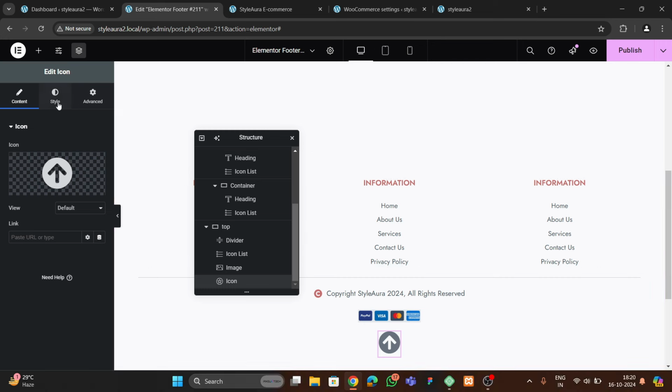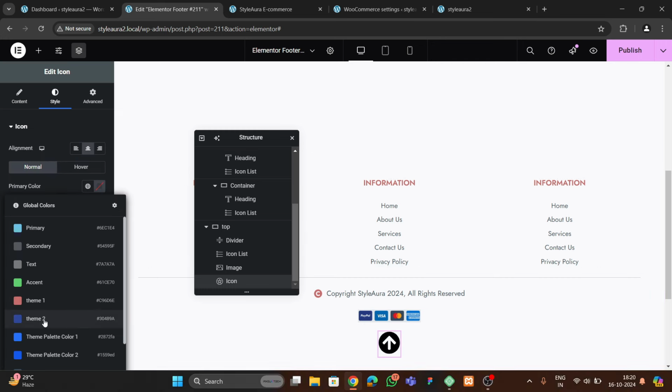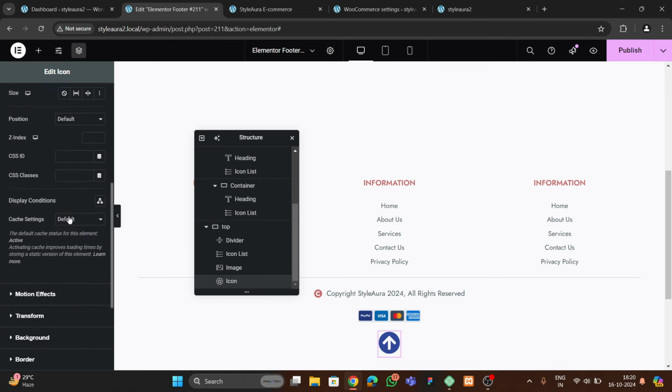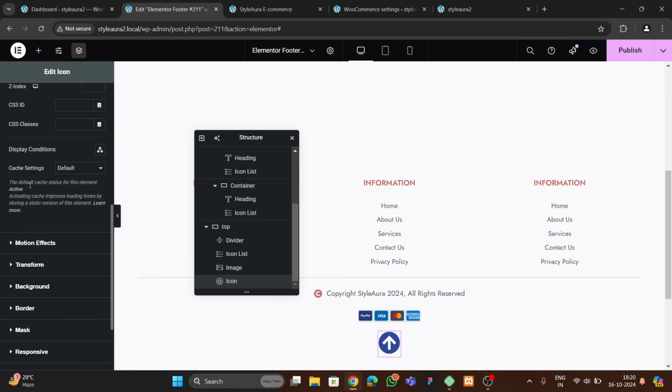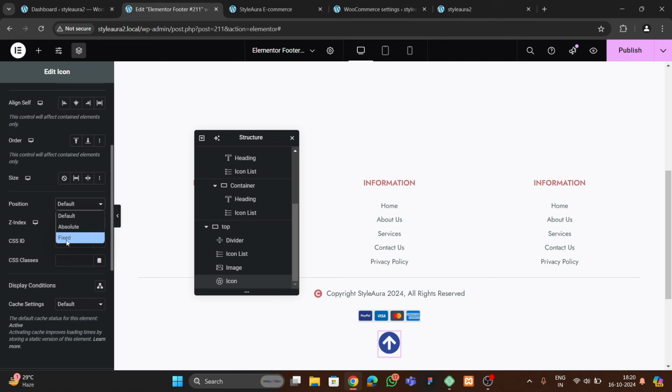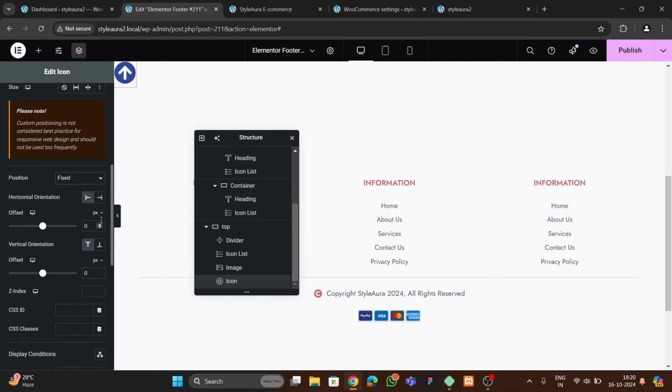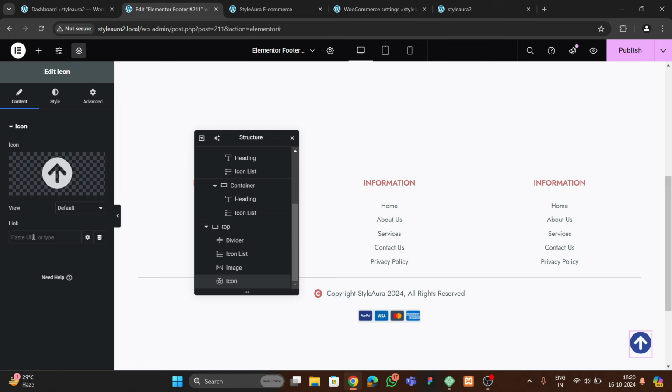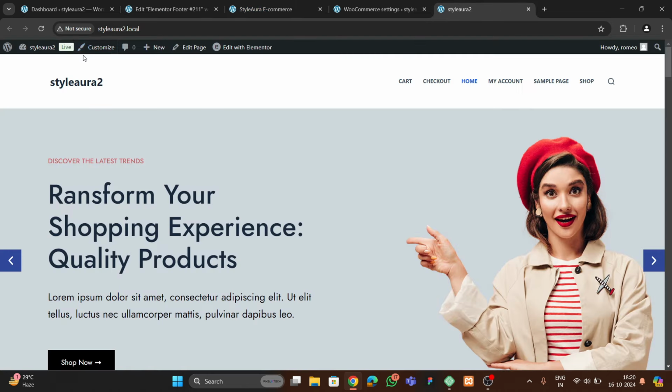Okay, then after that we can go to styles, and here we're going to make this theme 12, and then we can go to advanced, and here we can go to position. We're going to make this fixed, and here we can make this 30 and 30. And also we can go to content, and here we can write hero, and we can publish. Okay, like this.